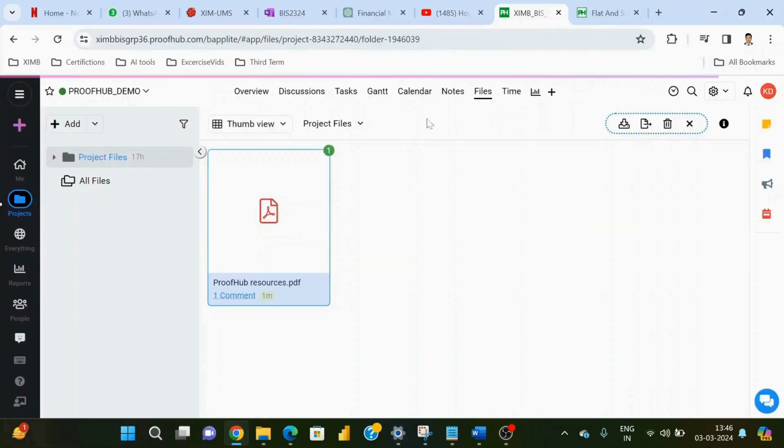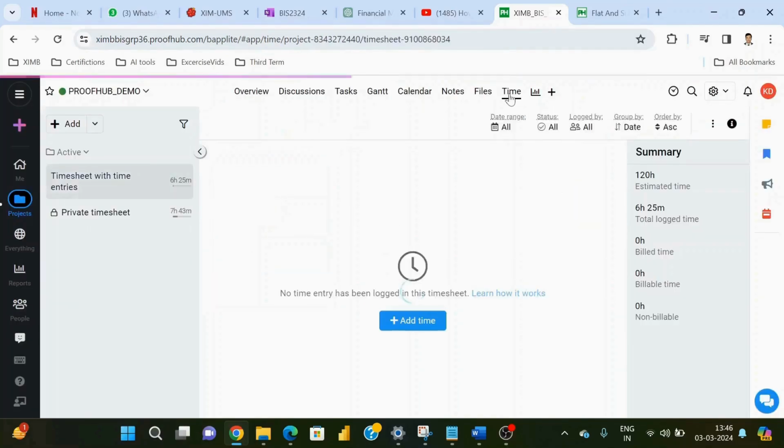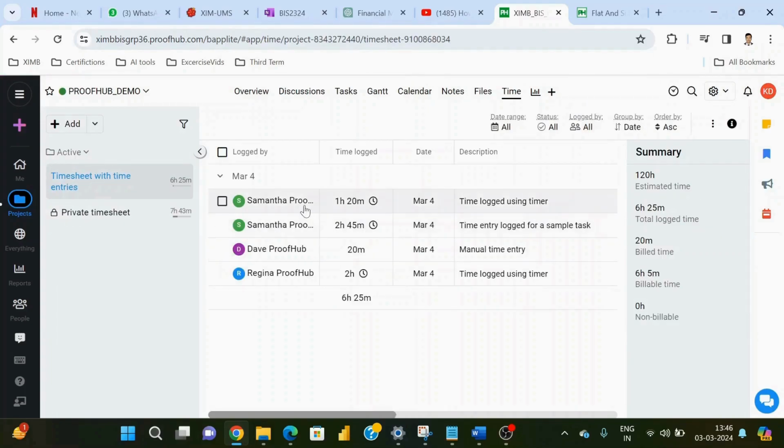After this, we'll go to the time tab. The time tab basically shows the amount of time, or the login time in ProofHub, for all the team members of the project. So we have Samantha, Dave, Regina. They all worked for 1 hour, 20 minutes, 20 minutes, 2 hours. So basically, this helps us maintain the timesheet as well as the billing procedures, with the amount of time it took for our employees in ProofHub.